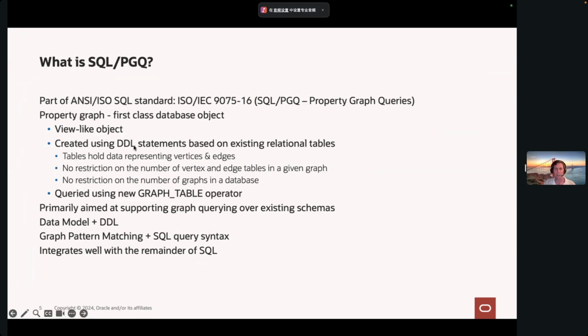And using data description language, you create a graph on top of tables using this create property graph statement or drop property graph statement. And yeah, tables hold a set of vertices or edges. No restrictions on number of vertex or edge tables or number of graphs in your database. So each schema can have any number of graphs. And then once you've created a graph, you can query it inside a SQL statement, inside a select statement, using this graph table operator, which sits in the from clause of SQL.